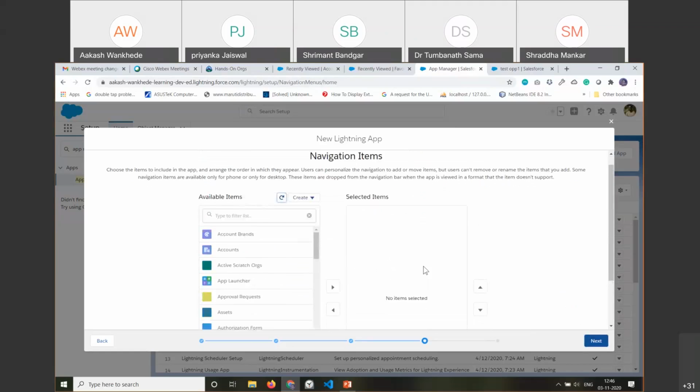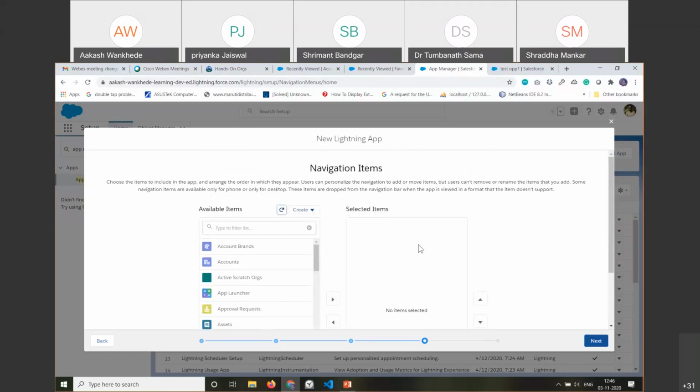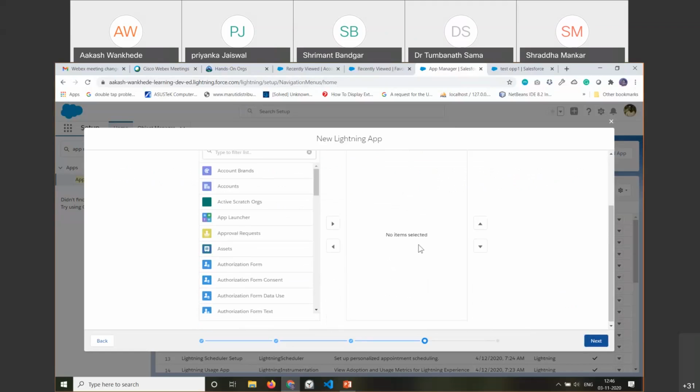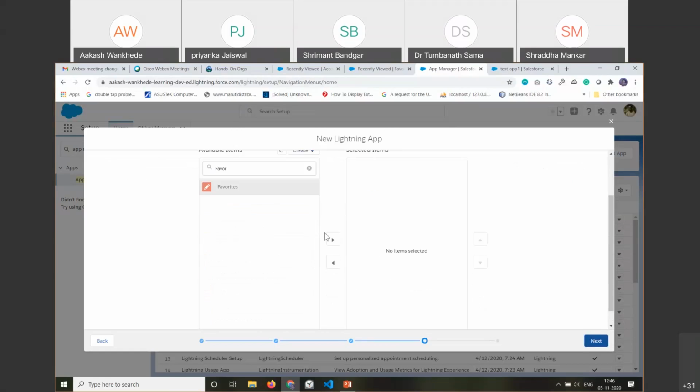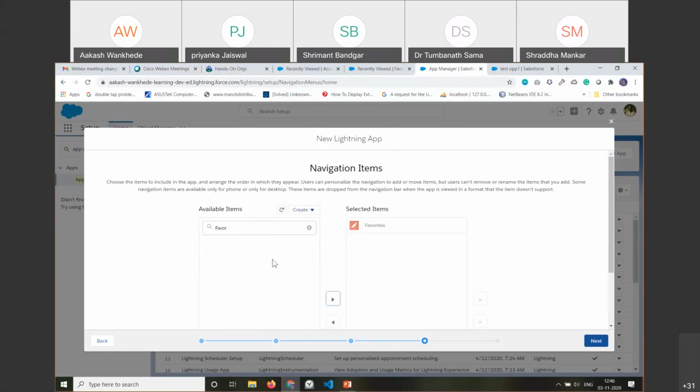Okay, so here are the tabs. For now, for our application there is no tab selected. So I can search for tabs. I will search for favorite. If you see, this is the favorite tab. I will add it by clicking over here. Then I can create a tab from here also. Then I will add a reports tab. We'll see what it is afterwards.